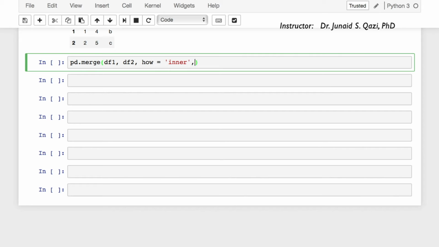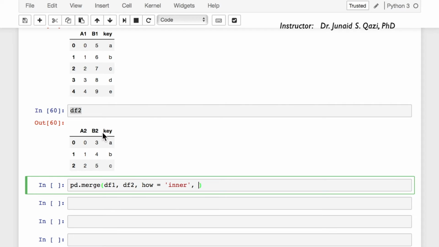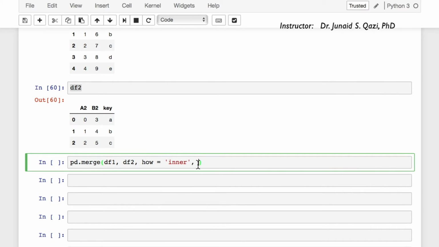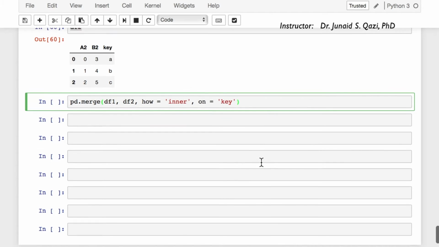And now we need to tell the merge which key we need to merge on, and that key must be present in both data frames. So key is the one which is present on both data frames. So we want to merge on key. Let's run this cell here.